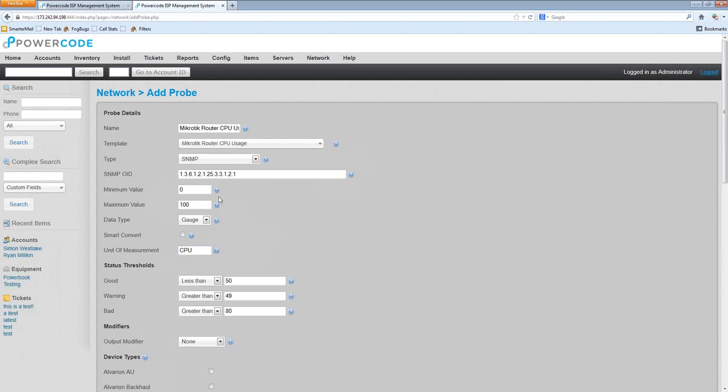So if you move down to minimum and maximum, what this is for is that you can sometimes see with SNMP probes that you get results back that are incorrect, whether this is because of a bug in the SNMP implementation for that device, or you get a counter rollover or something. You can sometimes see numbers you don't expect, and it's going to skew your graphs. So by setting this minimum and maximum, we're going to discard any values outside this range so that something erroneous doesn't get added to our stats.